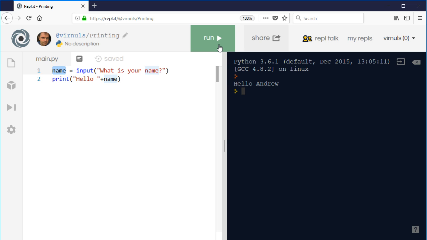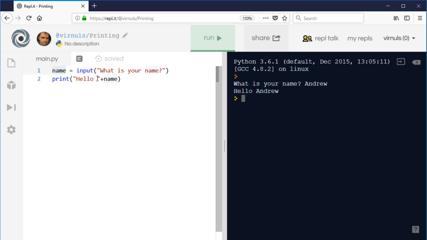Okay, so I'm going to click run. And so I'm going to type in, Andrew is my name. And it's going to say, hello, Andrew. So print, I can use the plus to combine various different types of information from different places. What about if I do want to combine a number? So what about if I said age, how old are you? And then we said something like this, you don't look.